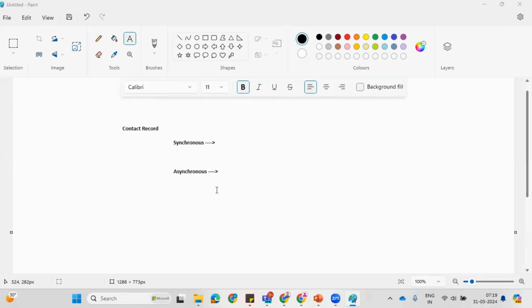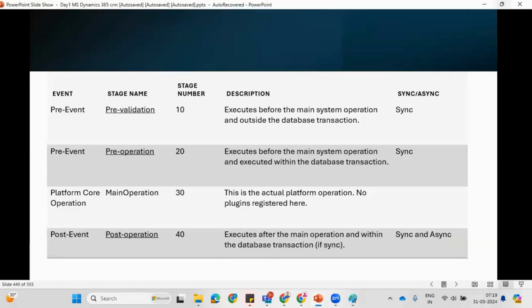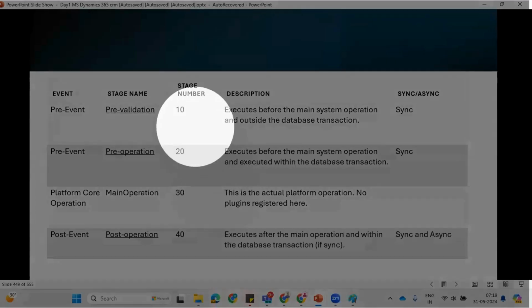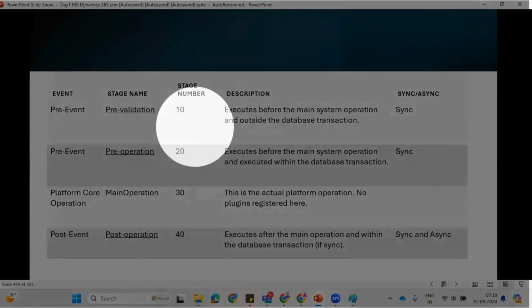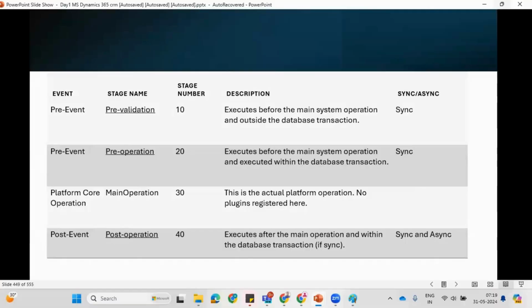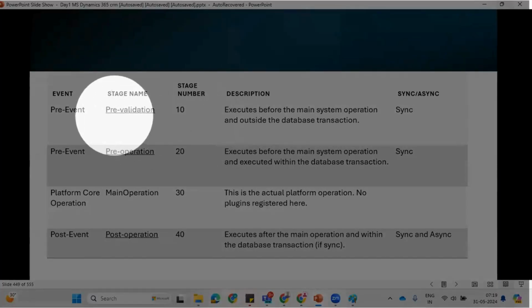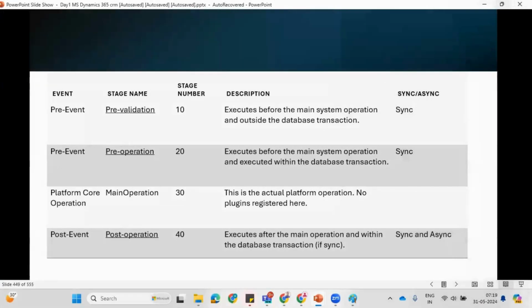So if you see in the event execution pipeline, pre-event, stage number 20 and stage number 10, we can register only synchronous plugins. We cannot register our plugin in an asynchronous mode. This is the limitation. In pre-operation and pre-validation, we can register our plugin only in a synchronous mode. Synchronous mode is also called immediate jobs.